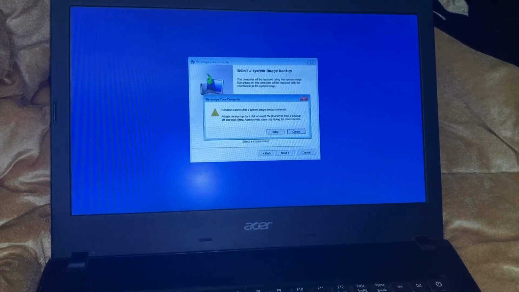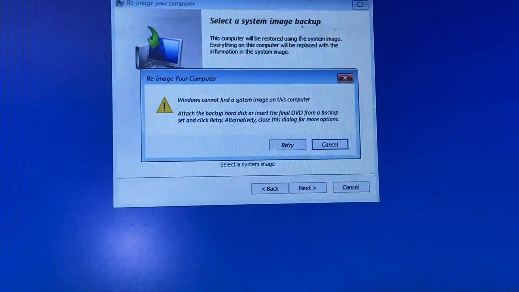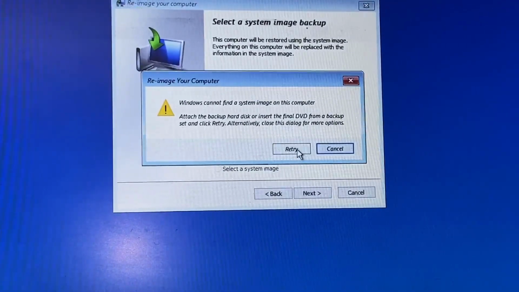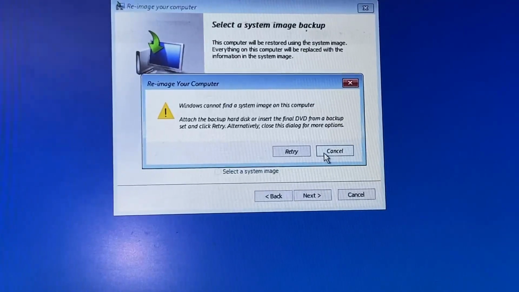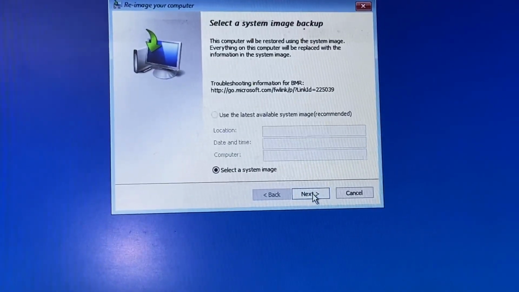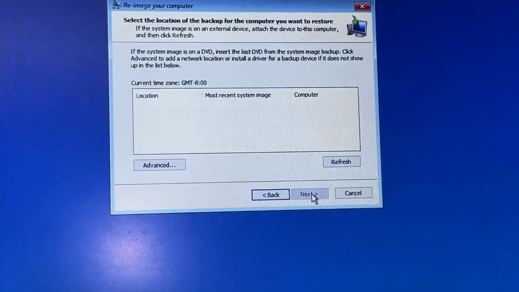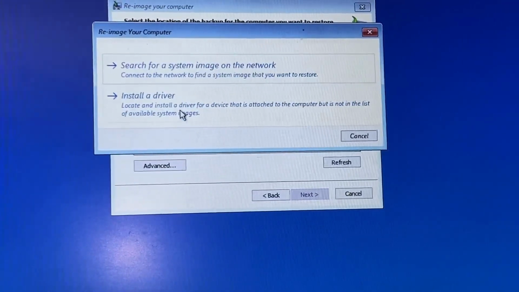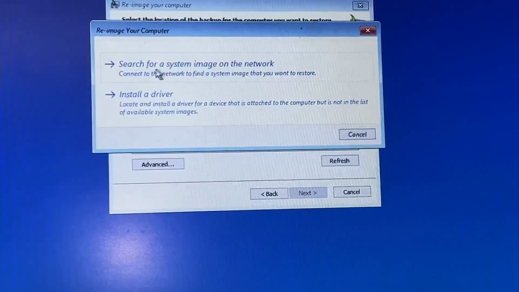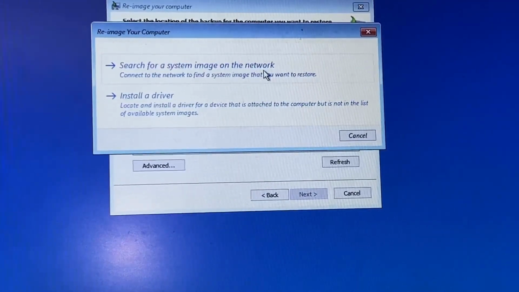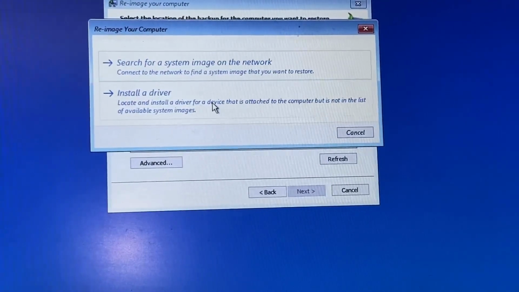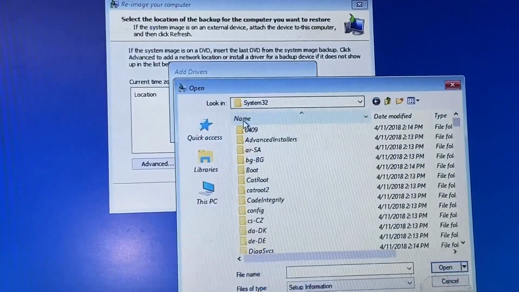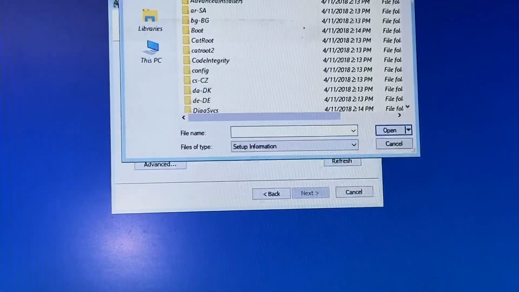In system image recovery you will see that we'll get these two options. We'll cancel this and click on the next option. After this we will go to the advanced, and here we have two options. For image on the network, we'll pick the second option, install, and then OK.